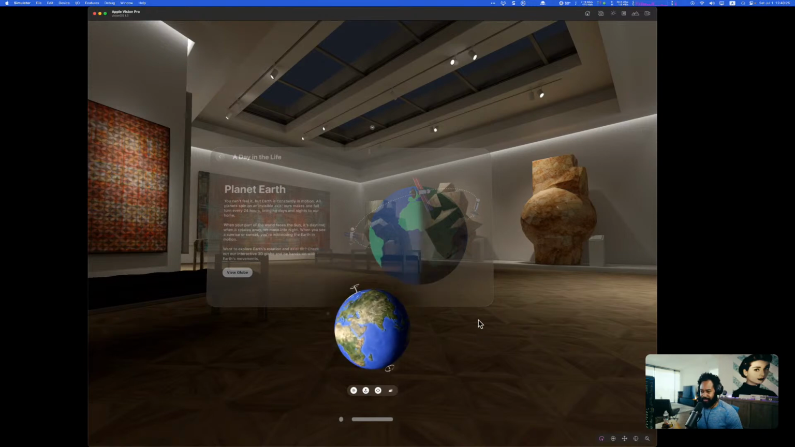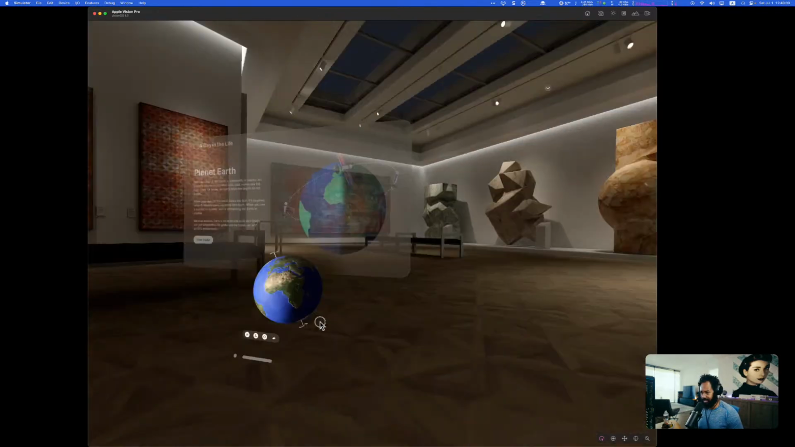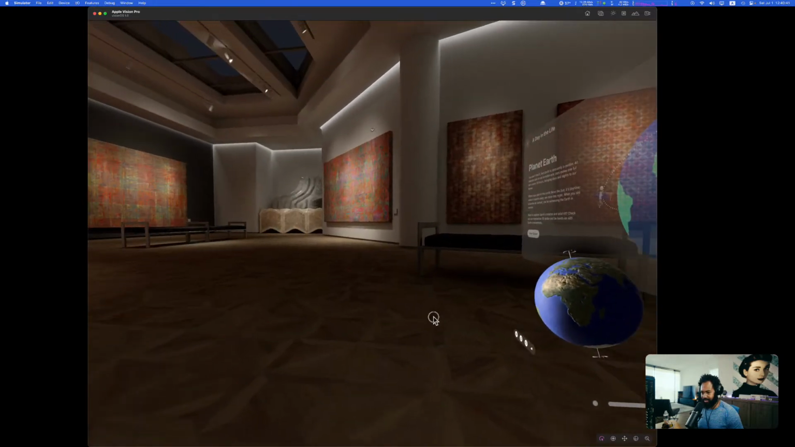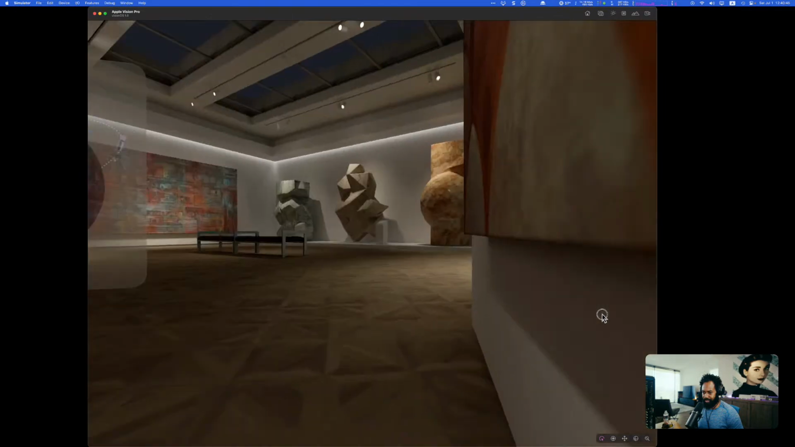It'll load. By the way, this loading happens asynchronously in a new reality view scene. This is a reality view, and this is a volumetric reality view. So if I come over here, you can see that I have 3D. I can look at it in multiple dimensions.